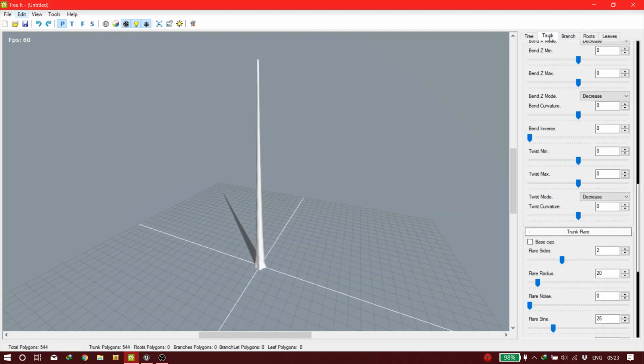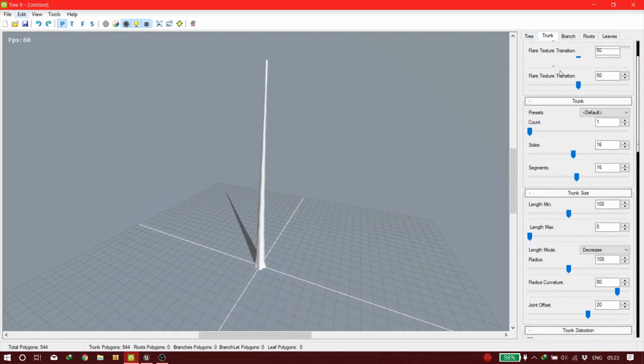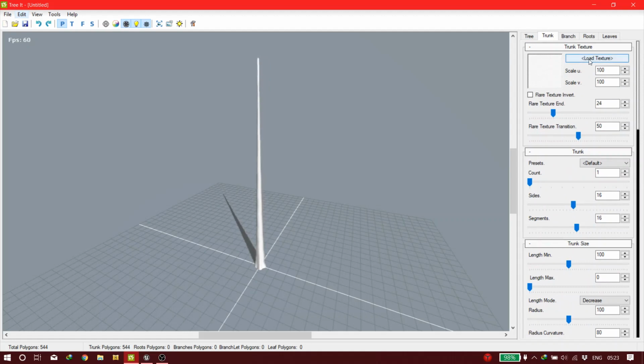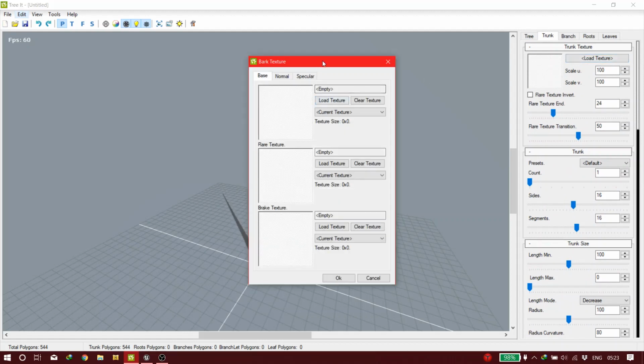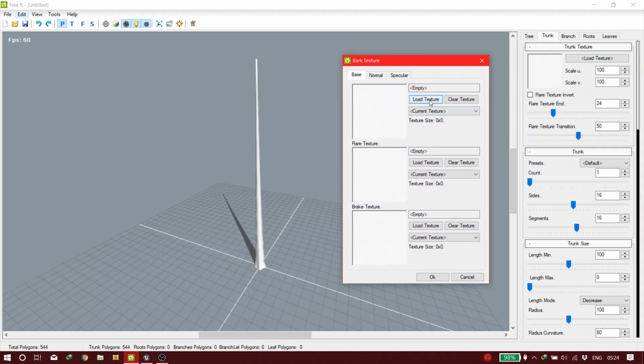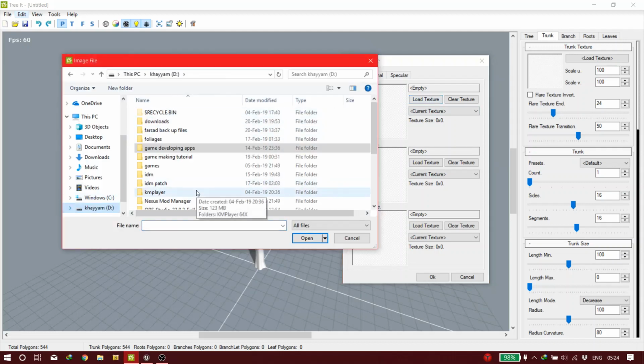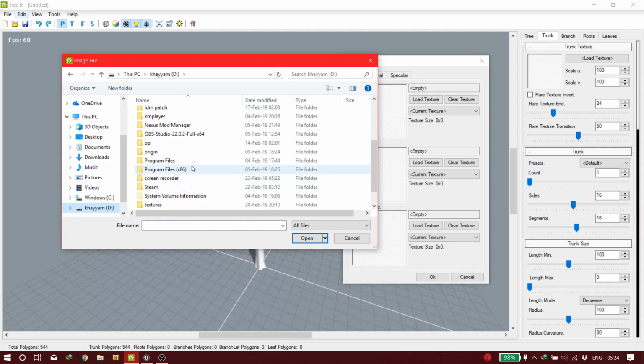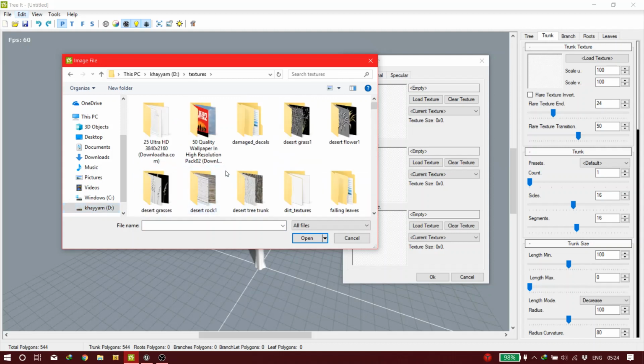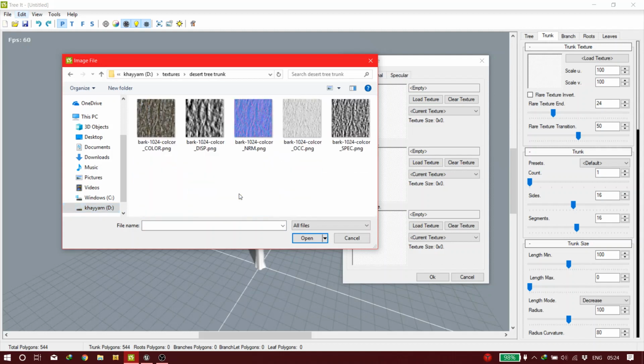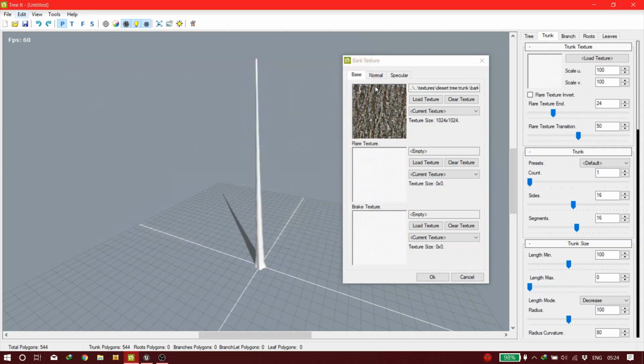So here we have the trunk tab. In this section we can load our textures. The good thing about this software is that we have the ability to blend two types of materials, two types of textures for one tree, for one trunk. And now I'll show you how it works. We see three types of maps: color map or the actual texture, normal map, specular map.